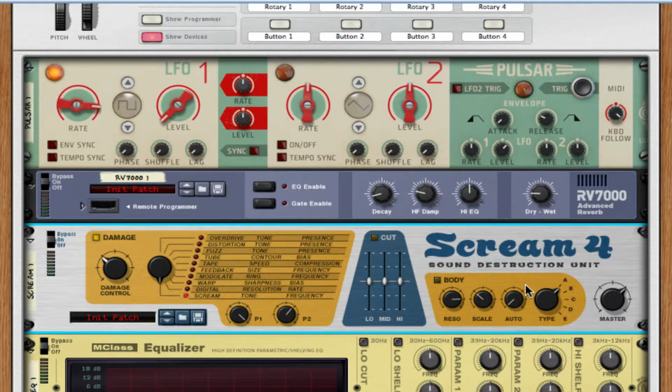And make sure to turn on body, turn on scale, put it to the 6th little digit there, and turn up auto a bit, maybe before the second notch, and turn it to C. So we have something pretty cool right here.